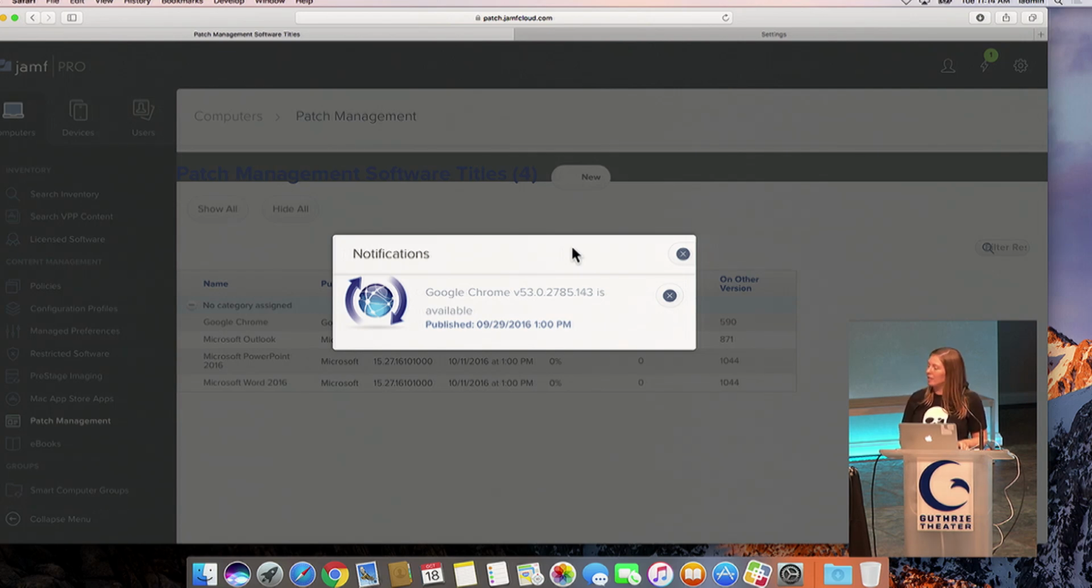So once the patch is available, we can see that we get a notification in the way that we chose when we set up the title. So here I'm getting it in the JSS, and we can see the version of Chrome that's available as well as when it was published by Jamf. And this functionality was available in 9.9.3 like we talked about, but it does have the new styles of Jamf Pro 10. And this really saves you guys time so that you're not having to go out and search for updates. We're bringing that information right to you.